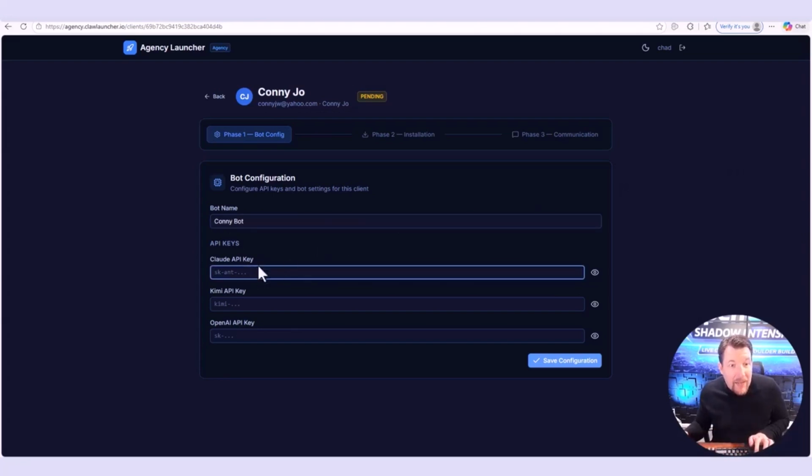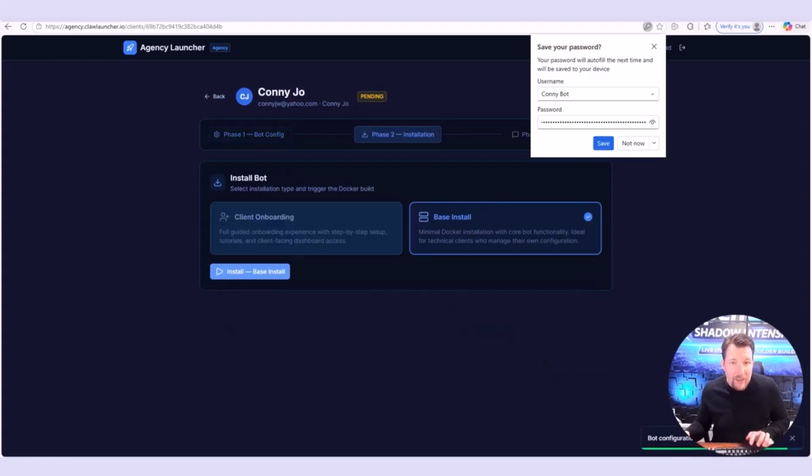All right, so for the bot name, I'm just going to come over here and call it Connie Bot. And then what we need to do is go ahead and get an API key. The reason why we need the API key is because that's how we're going to get OpenClaw talking. The client is free to go in there and cancel the API key or whatever they want to do. They can reissue a new key. So I'm going to go ahead and do it just like this. And now I'm going to come over here and click Save Configuration.